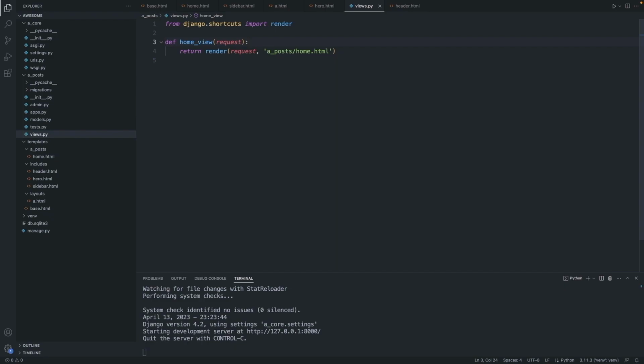Okay, let's say you're finished with coding for today now. Let's shut down the server with Control C. And for good measure, you can also deactivate the virtual environment with deactivate.